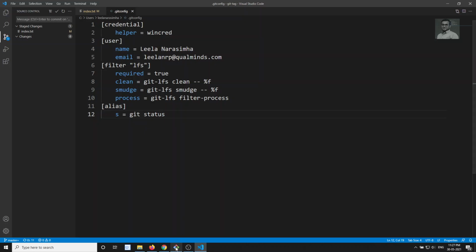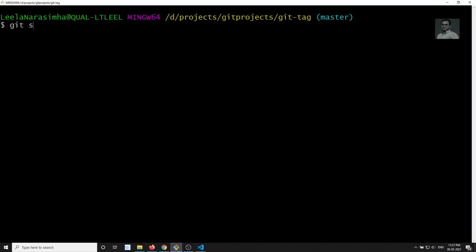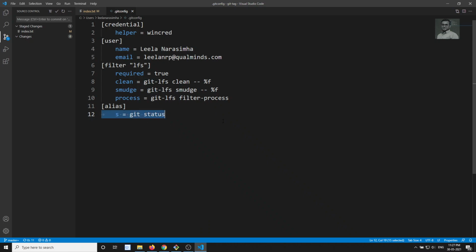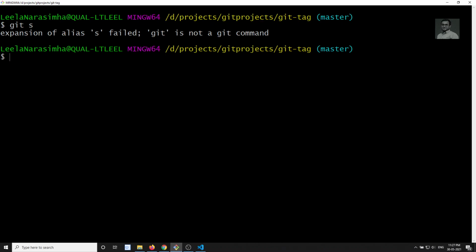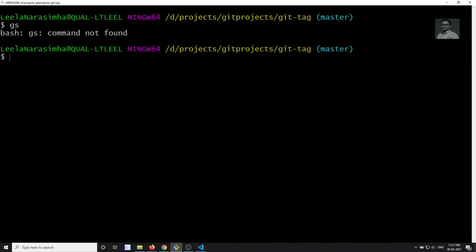So let's see what will happen. Now I am clearing out. Git s, and if I press enter, it fails: git is not a command. So what do I need to do? I think we need to write only status, or otherwise we can try something like gs. Let's see what it does. I never tried it before. Let's try gs. gs is not a command.